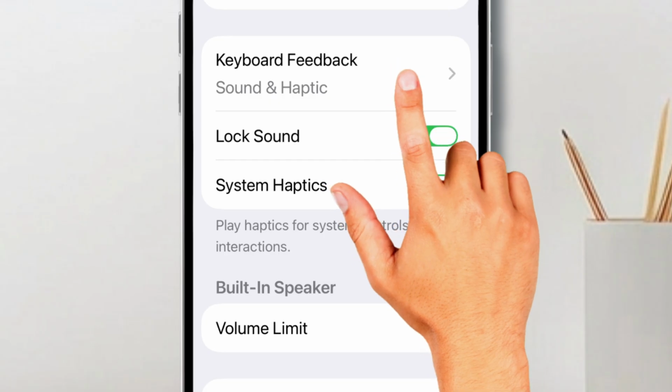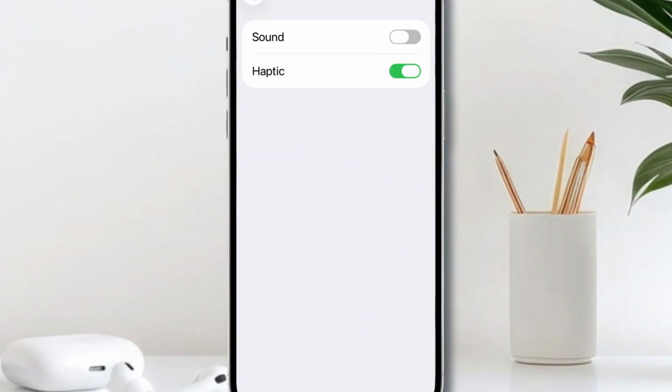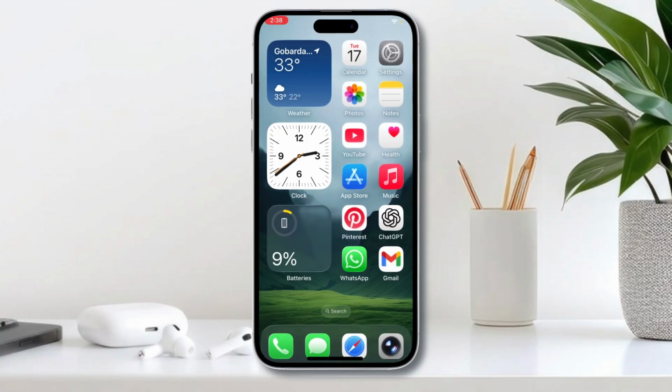Now simply turn off sound. You can keep haptic on, it gives a smooth typing feeling. This makes your typing silent but still satisfying.